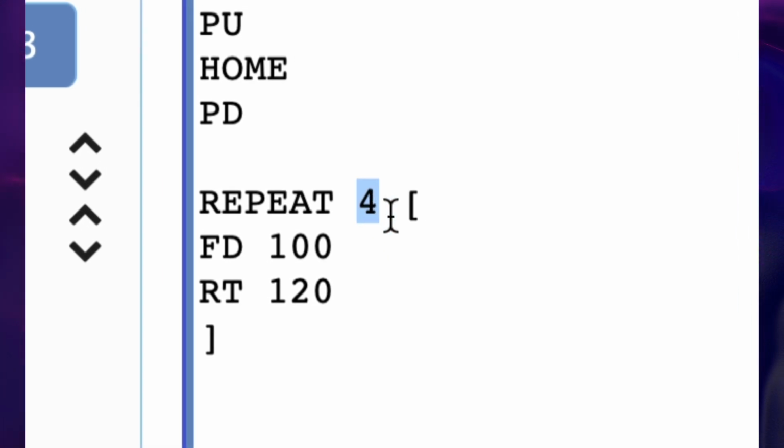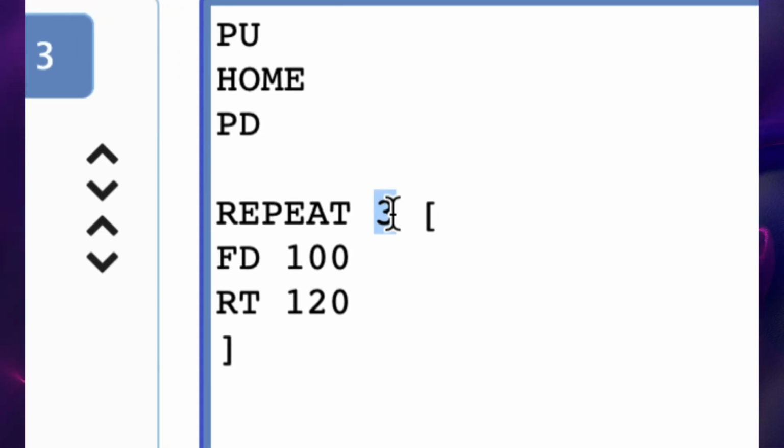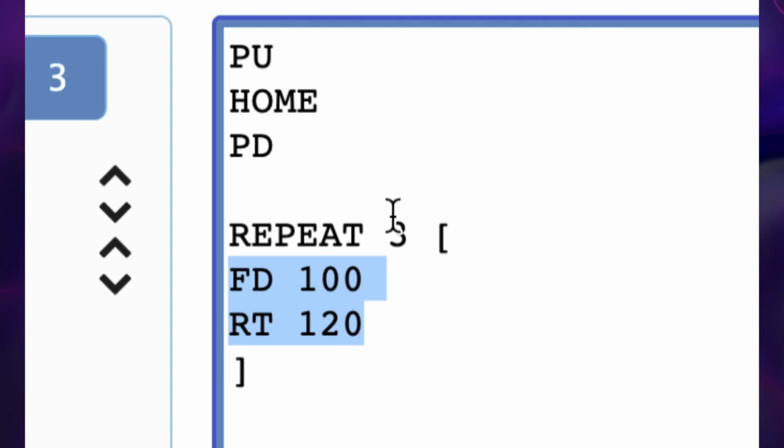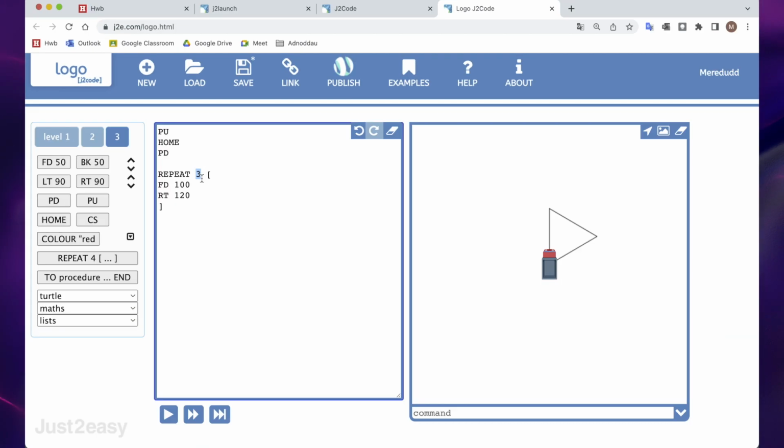So let's change that number to the number 3. So now we are going to do this 3 times. And it should give us exactly the same result, but using less code. Let's click play. And there's our triangle.